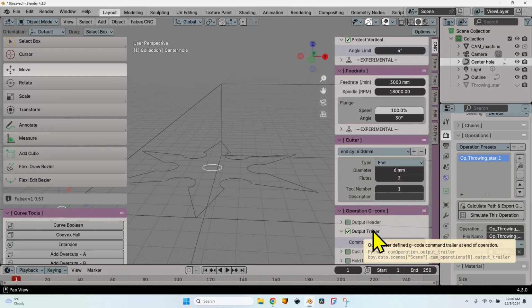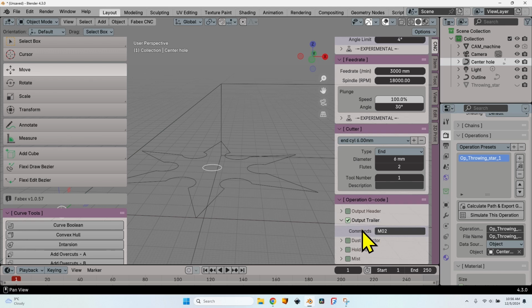The good thing is that this command here will stay as is for every operation that you create. Once you write it there, you won't have to write it every time. Just remember to check the output trailer button. This is all we need to set for this operation. Well, almost everything, because there's one little thing that you need to set up. If you don't set up that correctly, you will end up with some weird feed rates.